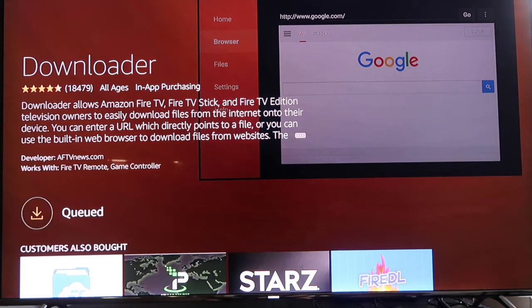So like I said, if you don't connect a debit card or credit card, it won't let you download some of these free apps. You just need it on file so it can help you download things, you know. All right, so once it downloads, you want to click on open.